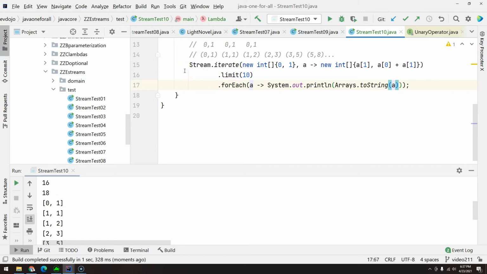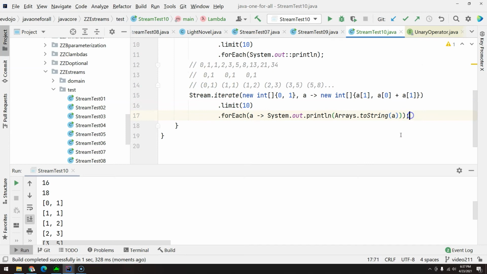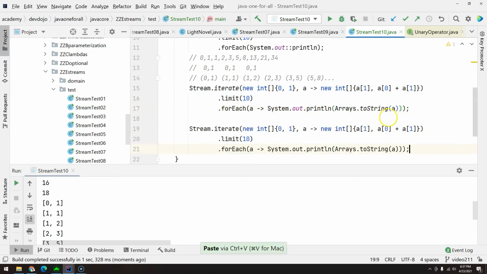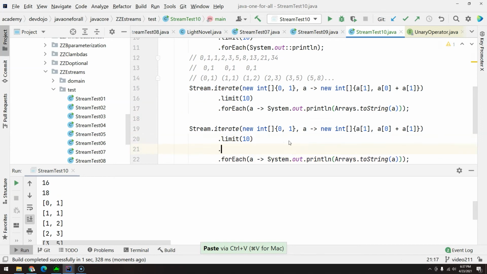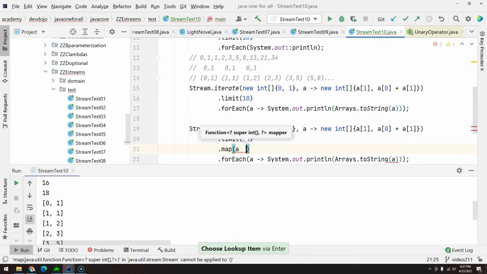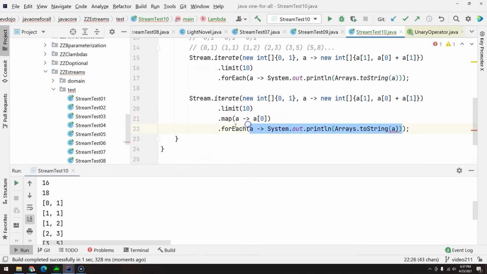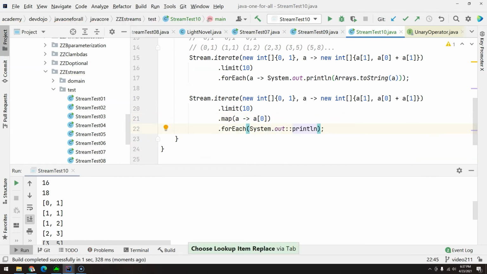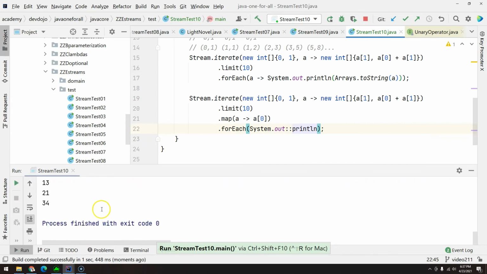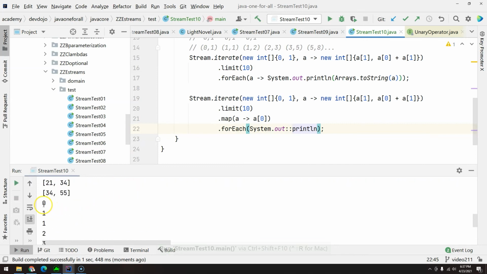So what if you want, for example, just the Fibonacci sequence? Well, pretty straightforward. Instead of just printing the array, you can map one of the index. For example, I want the index 0, and here we just use method reference. Control Shift F10, and there you go. You have the Fibonacci sequence.